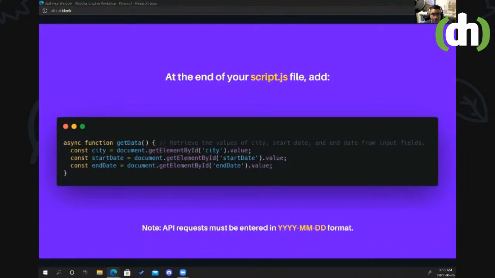And just on a side note, again, all new code segments should be placed directly after the previous code segment unless I otherwise specify to do so. So with that being said, let's start by retrieving the inputs of the city, start date and end date. At the end of your script.js file, you're going to add the following code on the screen.